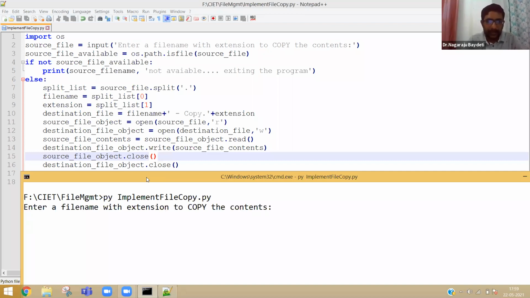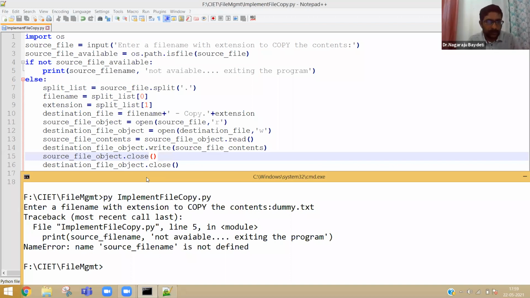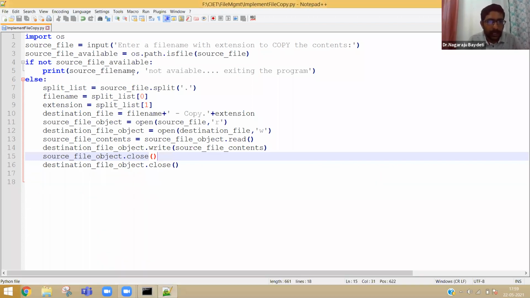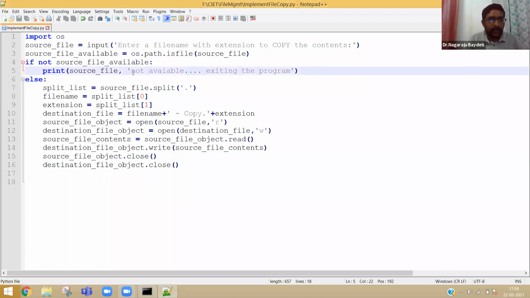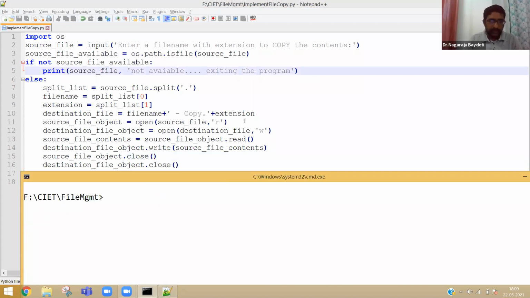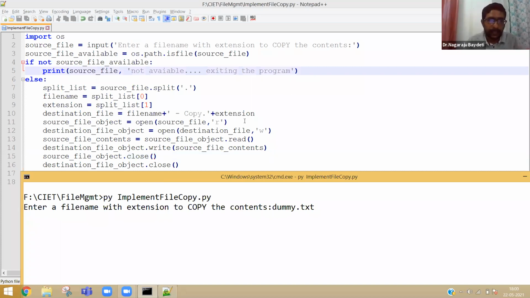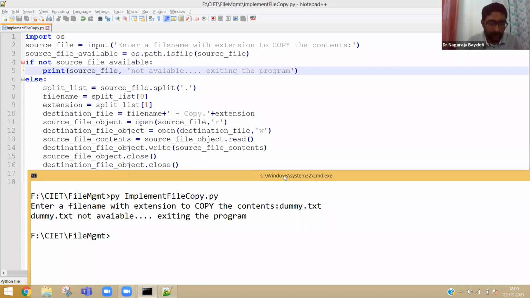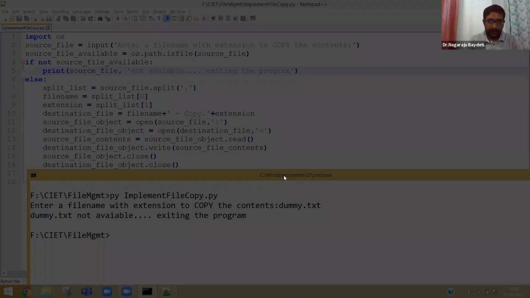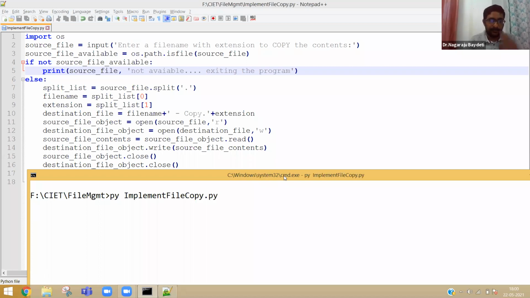Now it is asking me, suppose I say dummy.txt, which is not a source file name I have used. I have made a small mistake here, just a variable name. Hold on, guys. Let me give dummy.txt. It says dummy.txt not available. If it is not available, how will I copy? Cannot copy. Now let me execute the program again.